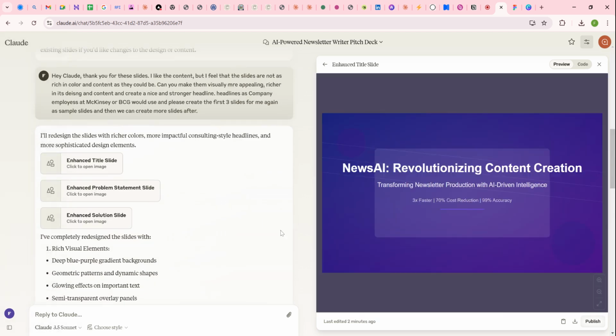So the enhanced title slide now says News AI revolutionizing content creation, transforming newsletter production with AI-driven intelligence, 3 times faster, 70% cost reduction, 99% accuracy. I think we can work on that, but in general, it gives us a bit more richer content.